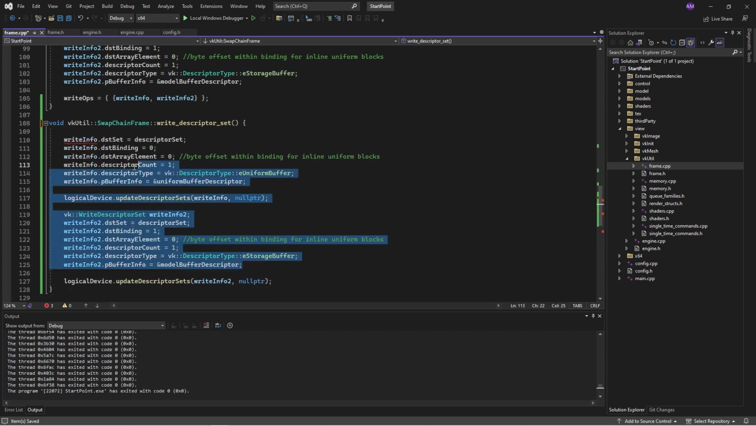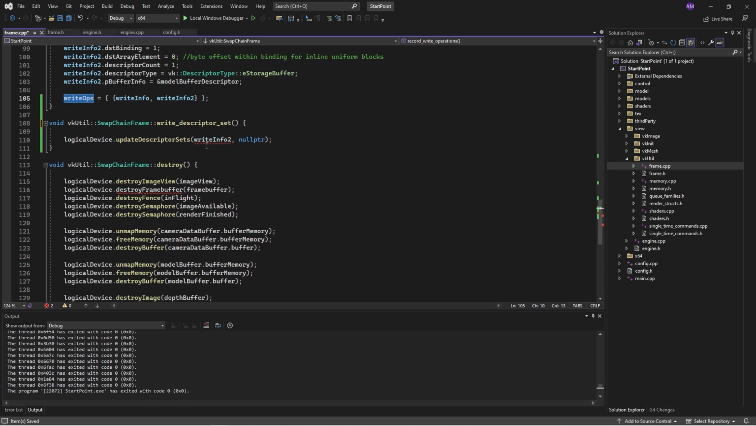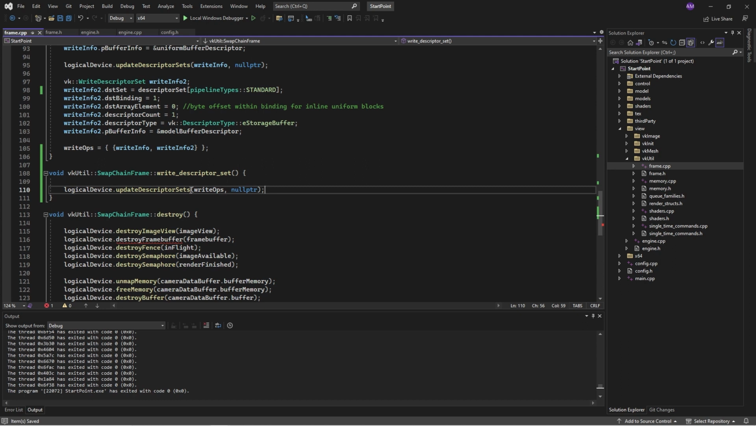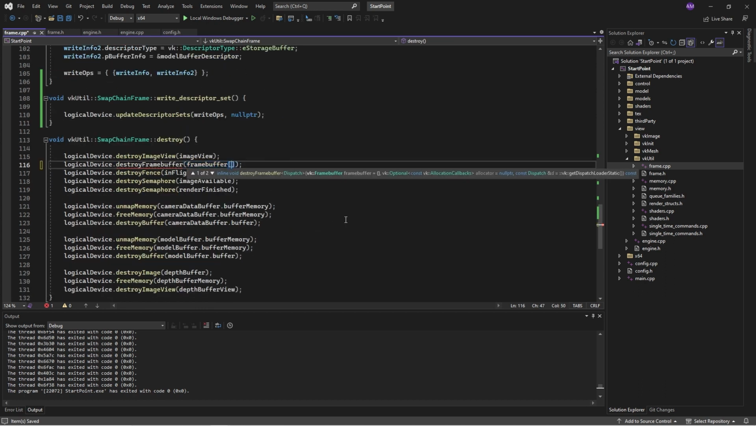So then when it comes time to actually write these, we can just pass in the write ops. Those are saved. And if we hover over, it says that this first argument just has to be some sort of array proxy. So it's either an object or it's something which has a length that we can loop through. And this should handle it. Then down here, I just need to destroy the specific frame buffer.